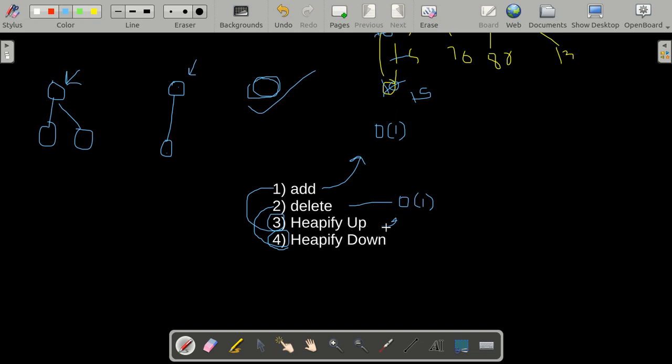Now as we know, in heapify up we move from the leaf node to the root node, and in heapify down, we move from the root node to the leaf node. So we clearly know that the time complexity for heapify up and heapify down will be the total height of the tree, because no other node is being traversed, only the path from the leaf to root is being taken care of.